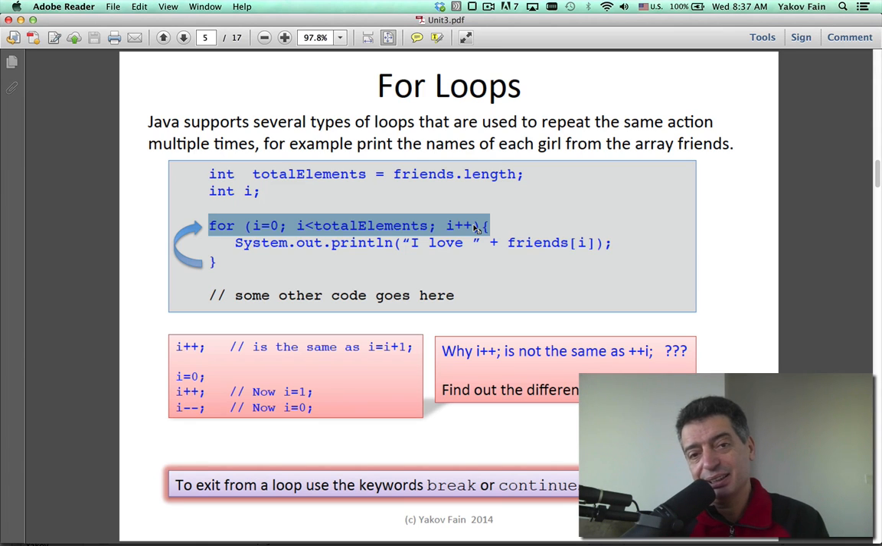Technically, it'll skip processing for this element where you put continue, and we'll go back, we'll increment the value of I, and we'll keep processing. It will not jump out of the loop, but it'll skip the processing of the current element. That's what continue is for.